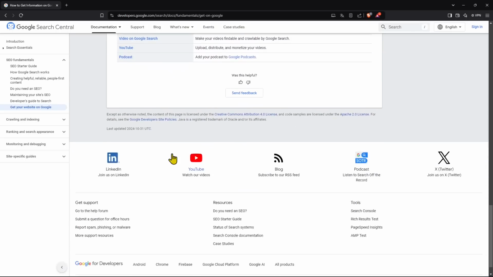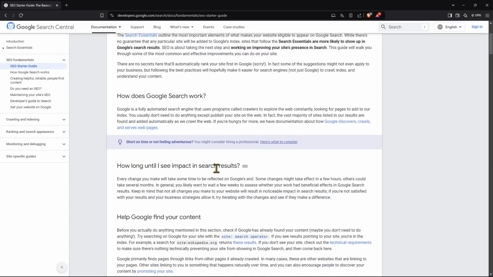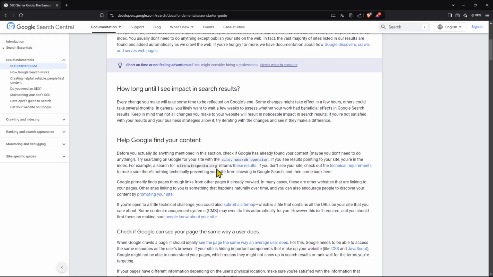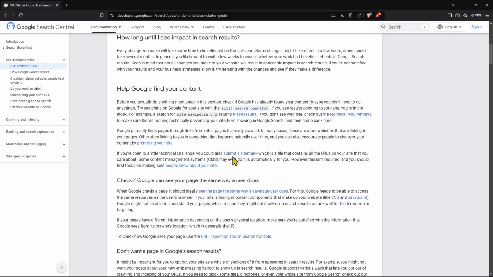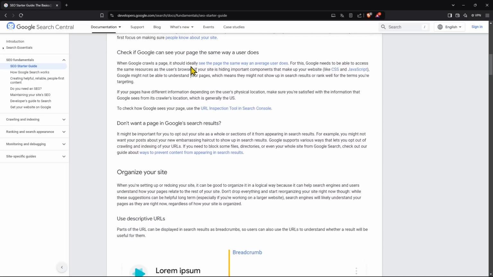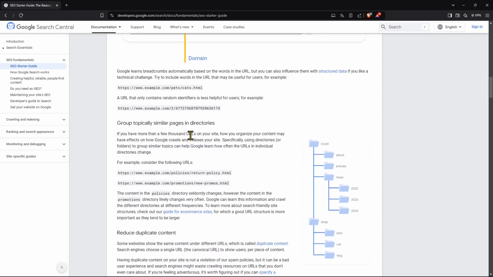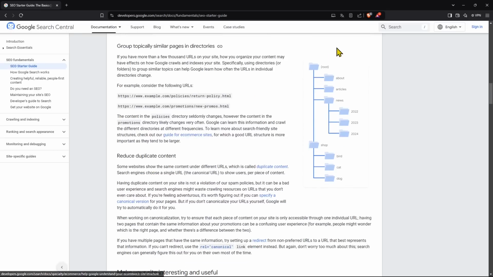Make sure that you have indexed your site. So you have the suggestion here, like submitting a sitemap. And again, this is explained in other video guides. And let's go forward here. Yeah, organize your site in a good structure.